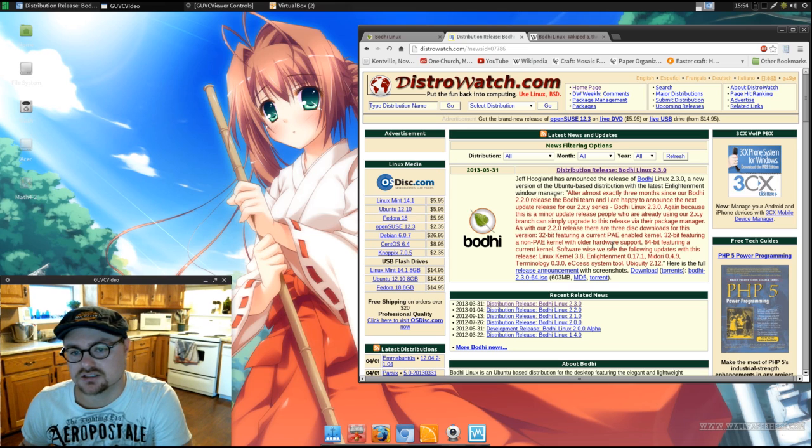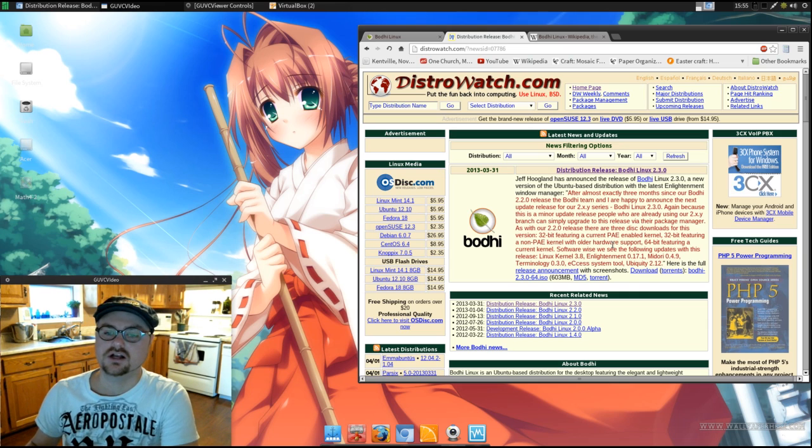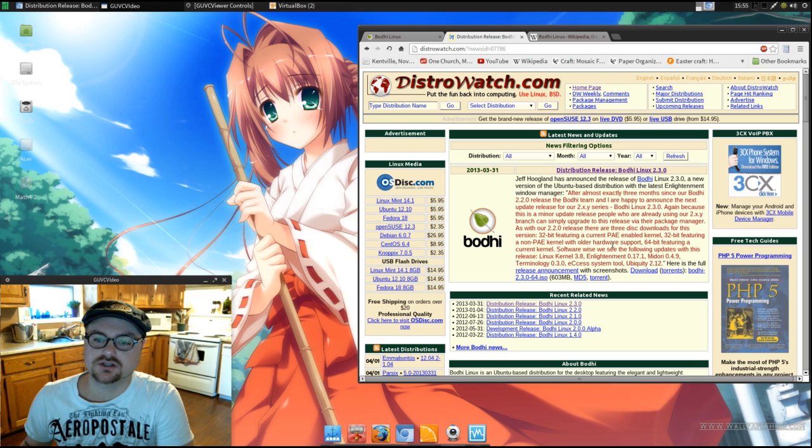Again, because this is a minor update release, people who are already using our 2.x.y branch can simply upgrade to this release via their package manager. As with our 2.2.0 release, there are 3 disk downloads for this version: 32-bit featuring a current PAE enabled kernel, 32-bit featuring a non-PAE kernel with older hardware support, and 64-bit featuring a current kernel.